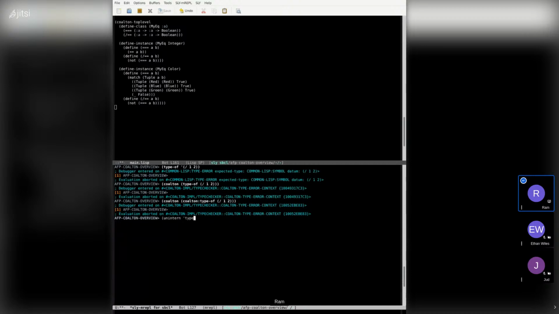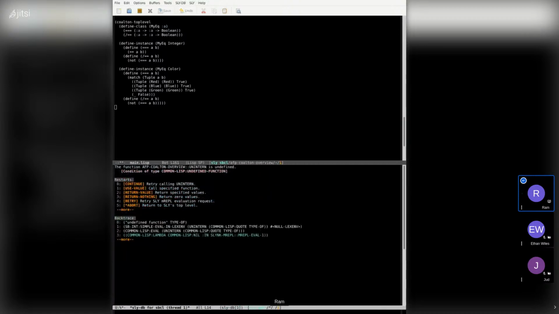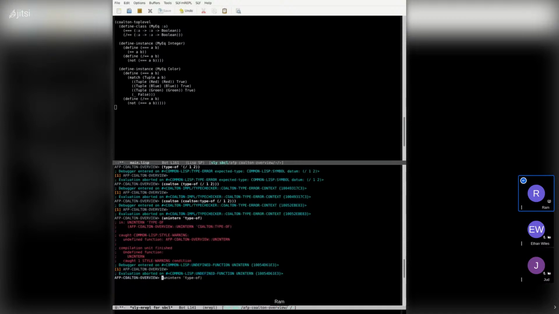Unintern. So if you don't do that, there's going to be stuff in the Colton namespace if you don't unintern the symbols. So it's always kind of good hygiene to make sure that you are cleaning up your symbols table as you're going through this.